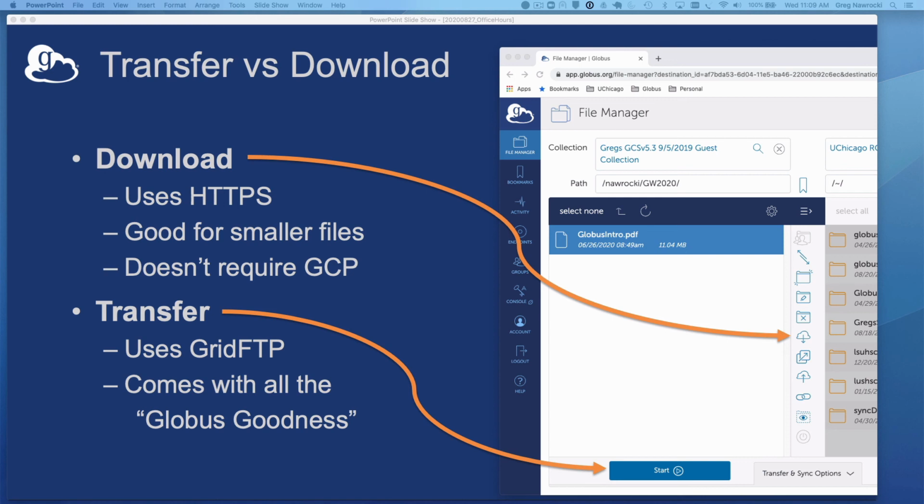However, it uses HTTPS as the transfer protocol, so you don't get all the Globus goodness, like the speed of GridFTP, the fire and forget nature of transfers managed by the Globus service, and email delivery notifications, just to name a few. For small files, it's fine, but for larger file transfers that must live through unstable network connections or spurious endpoint availability, it would be a poor choice.